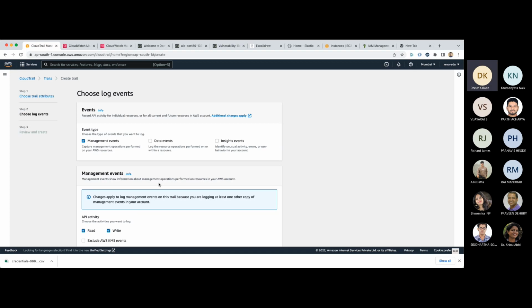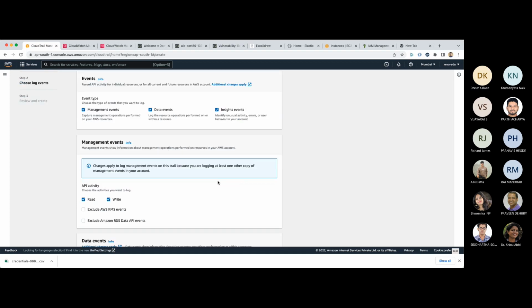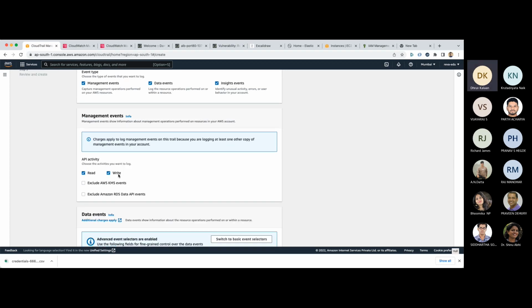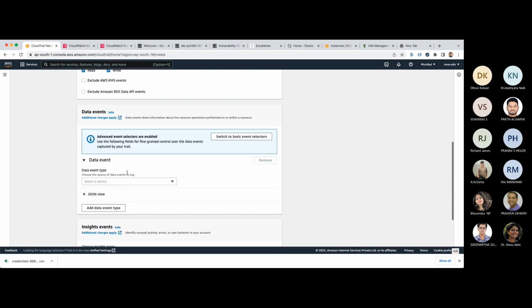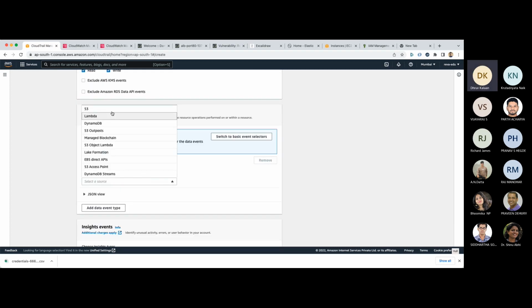You'll come to choose log events. Under here, just tick data events as well, and just tick on insight events as well. For management events, keep read and write enabled. And under data events, just select S3 for now.